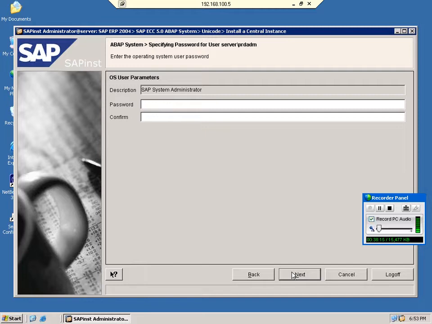Yes, details. Here I started with SAP server.cmd. So that's why it has taken by default SAP PRD. This Oracle is for database. This Oracle is for SAP.